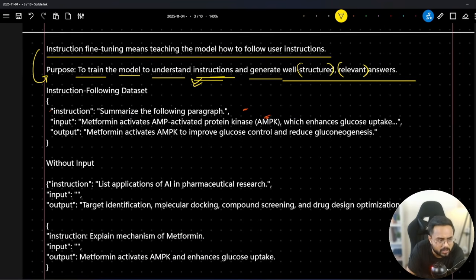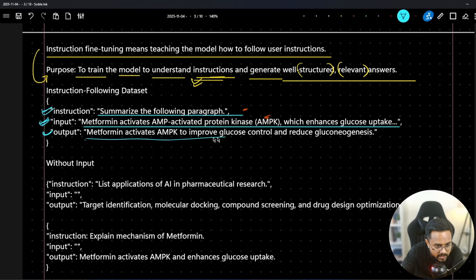So you will find data in this particular format, where you will have the instruction, you will have the corresponding input and the output. So instruction: summarize the following paragraph. Now this is the input regarding it. Okay, and we are going to summarize. So this is my summarization. Here is my summarized output. So after giving this particular input, we should get this kind of output. Okay, so this is my instruction.